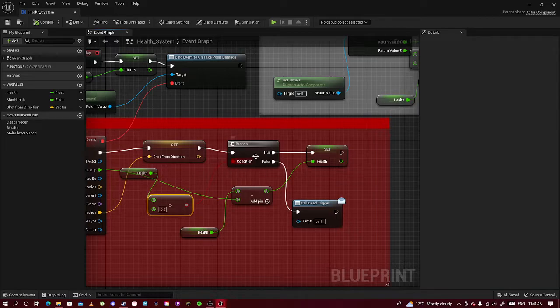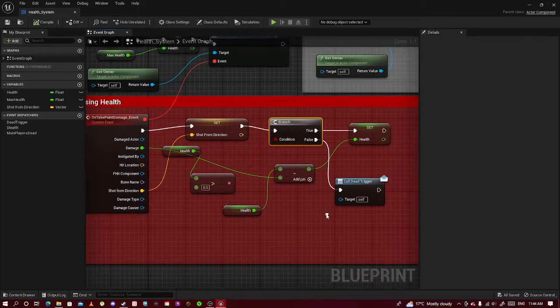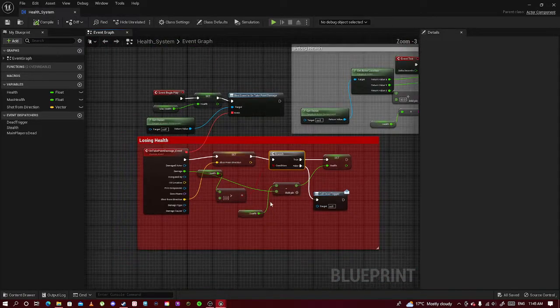So if the condition is true, it sets our health. If the condition is false, it calls the dead trigger. So it says you're dead.